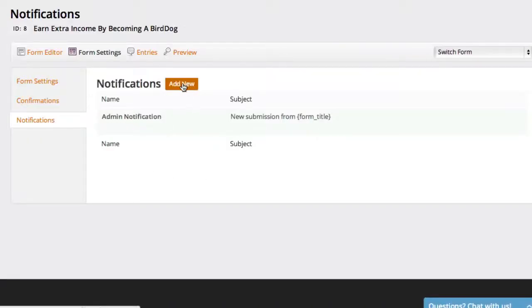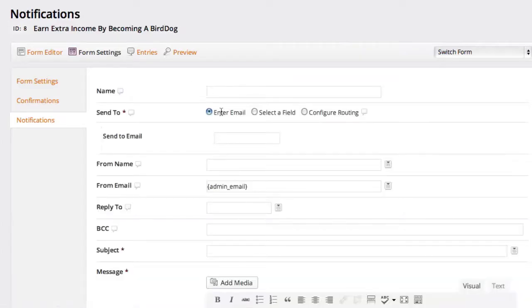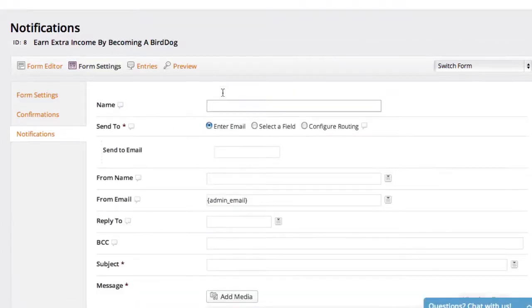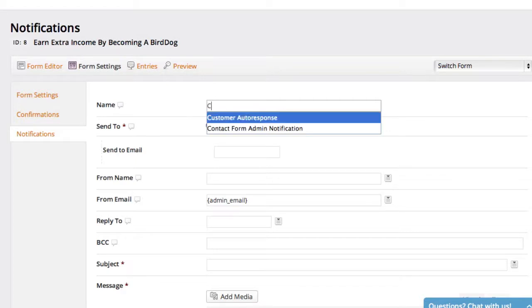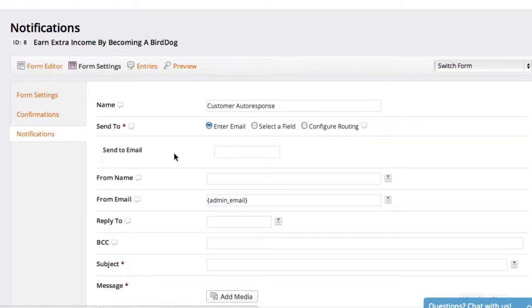Sometimes they want an autoresponder email to be sent out to their users, and our system will send one autoresponder email out. If you're using another autoresponder system that's integrated with our system, you don't need to do this, okay? But if you want our system to send one autoresponder email out, all you have to do is click Add New, and it's going to create a new autoresponder.